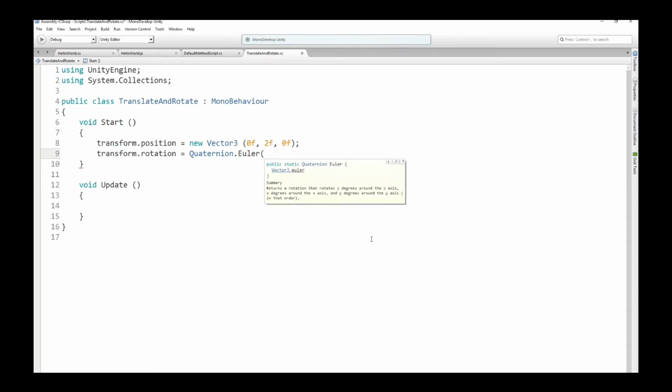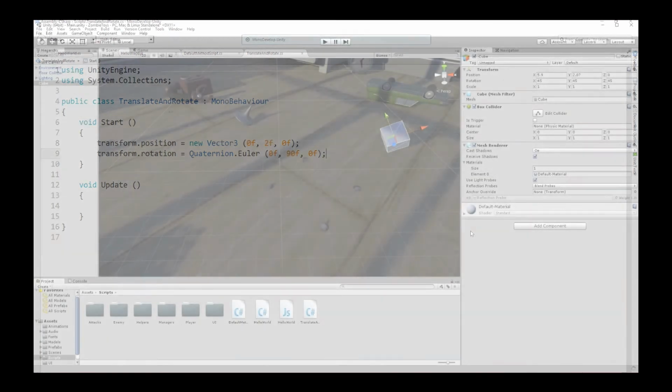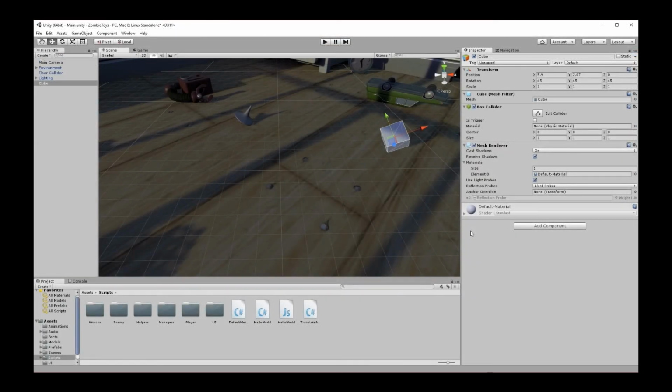Now let's go ahead and give this object a rotation of 0 about the x-axis, 90 degrees about the y-axis, and 0 about the z-axis. Now we can save our script and go back to Unity and see how it works. Currently, this cube does not have the script applied.